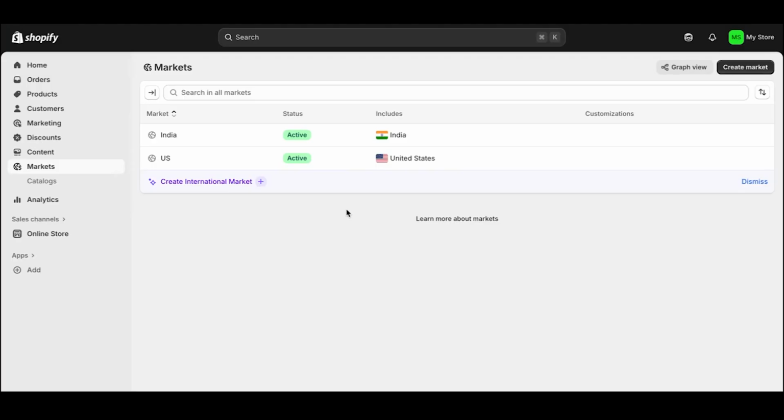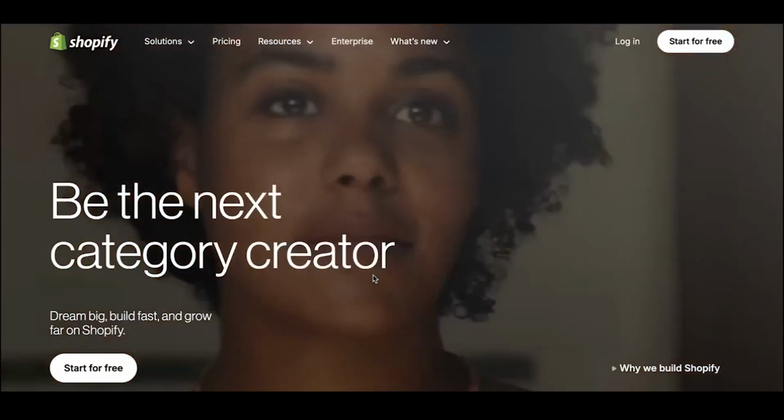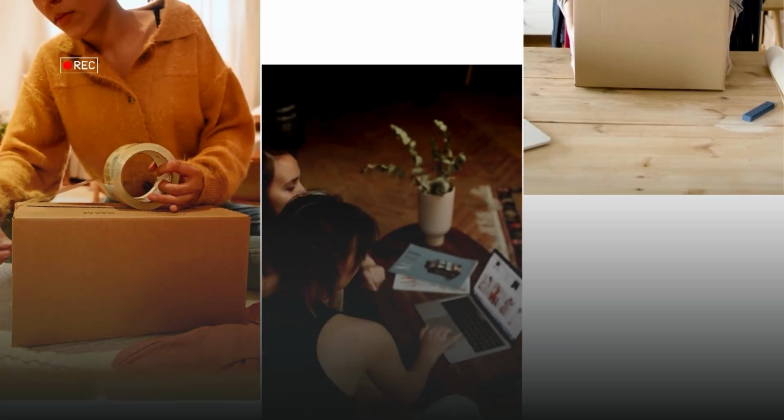Shopify Markets brings everything global under one roof: pricing, payments, shipping, and translations, all from one single dashboard. If you're ready to expand beyond borders, then Markets makes it simpler, smarter, and more scalable than ever.